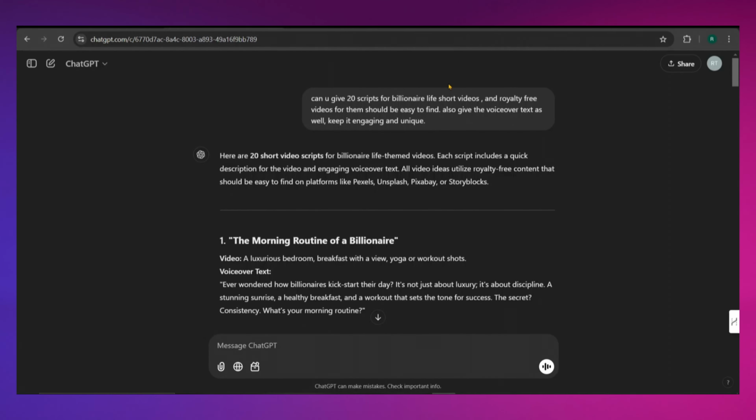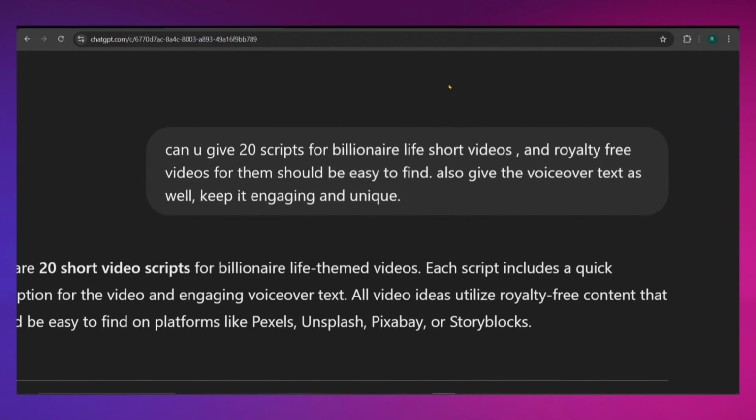First, go to ChatGPT to generate short video scripts. Take a look at the prompt. I asked for 20 scripts for billionaire lifestyle shorts with voiceover text, and also specified that the clips should be easy to find as royalty-free footage.